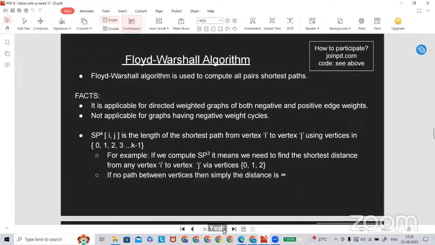So let's do the next problem, which is the Floyd-Warshall algorithm. The Floyd-Warshall algorithm is for all-pairs shortest path. Negative or positive weights are allowed here, but no negative cycle should be present.